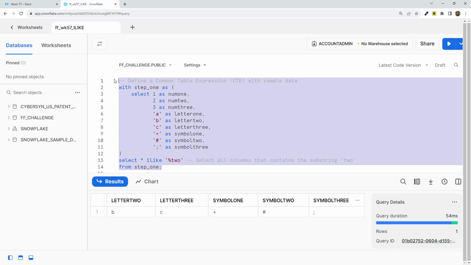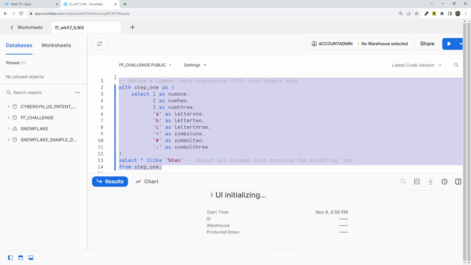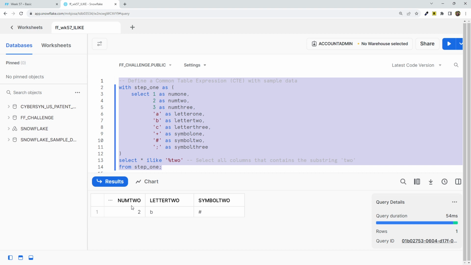Rerunning this query, and we get our expected result of 3 columns followed by 1 row.